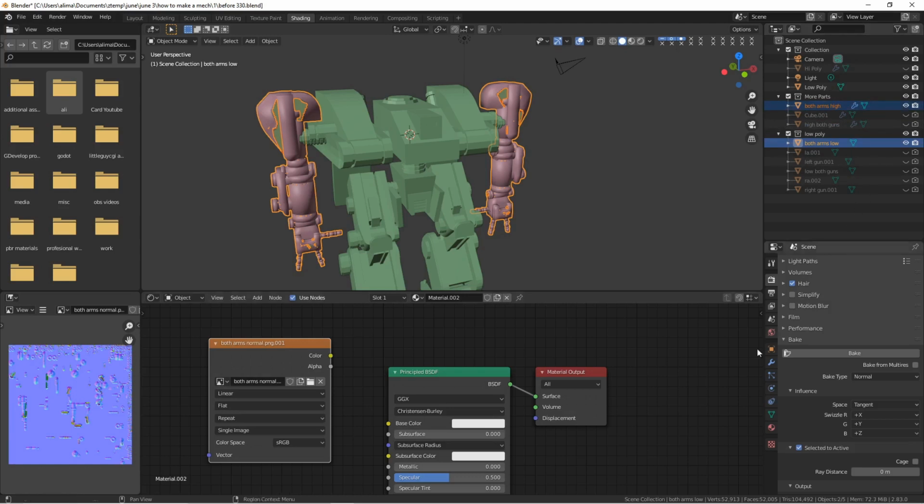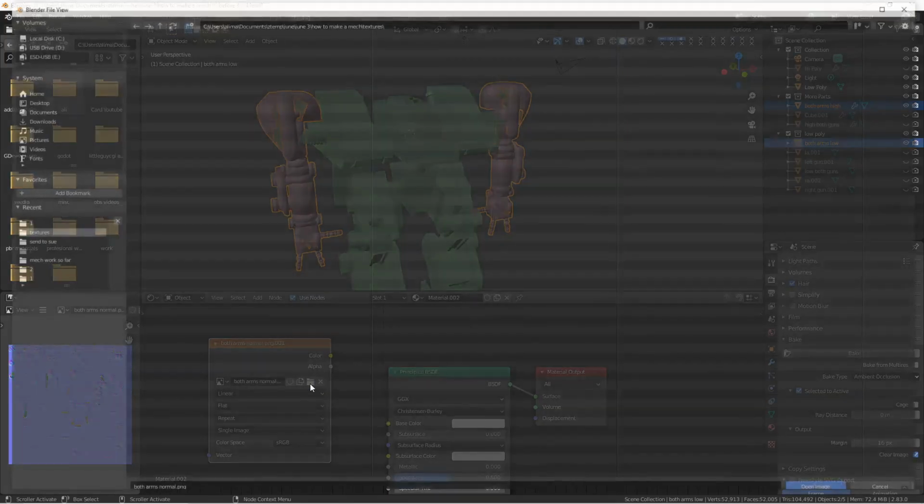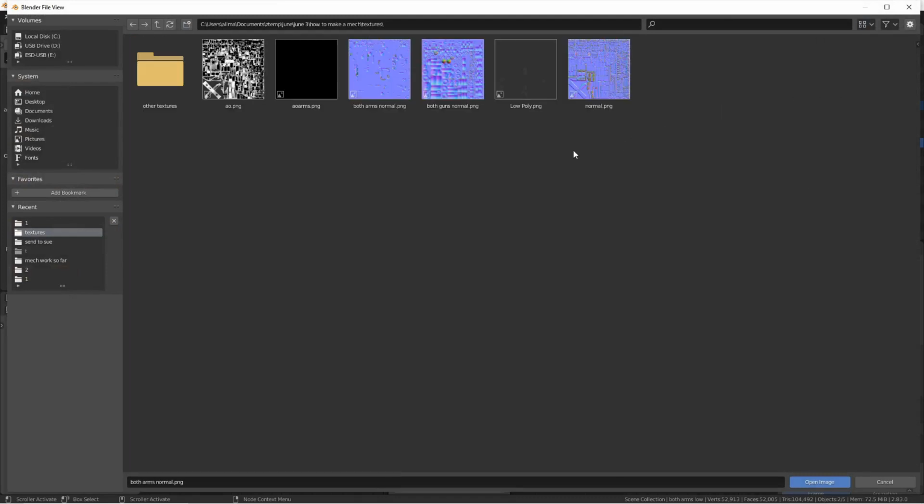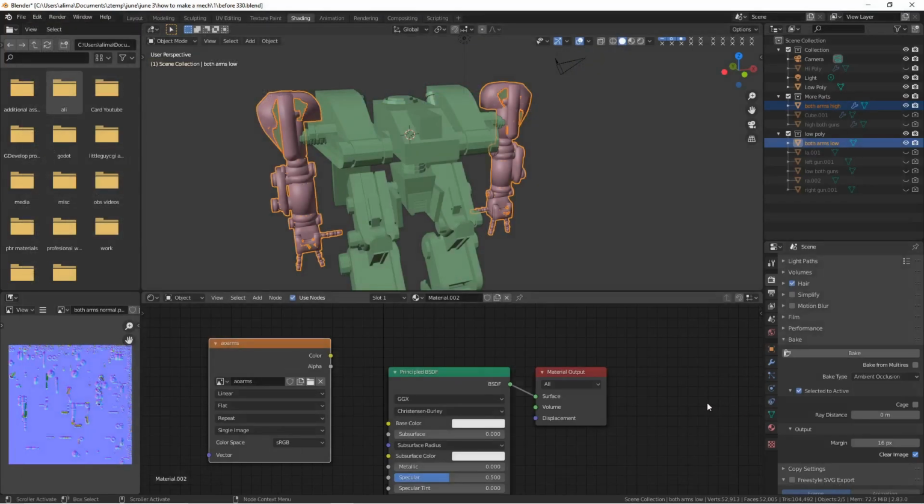So with that set up, what we'll do is we'll go to this bake type. We'll select here. We'll change this to ambient occlusion. I'm going to go to the upper right, select thumbnails. So this ambient occlusion arms, we'll select this. We'll select open image. Our settings being the same to the right should work fine for us.